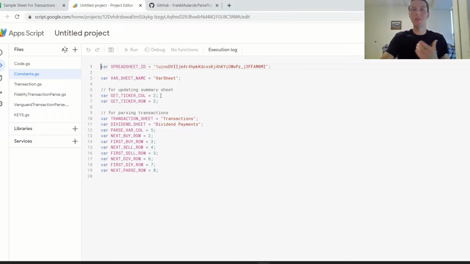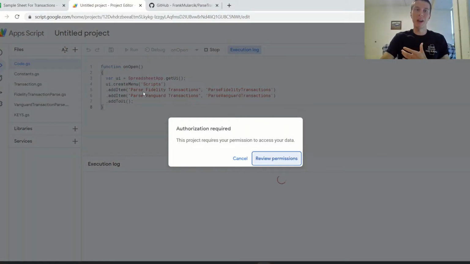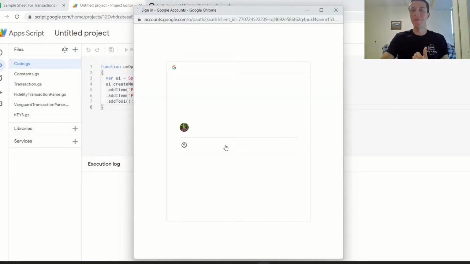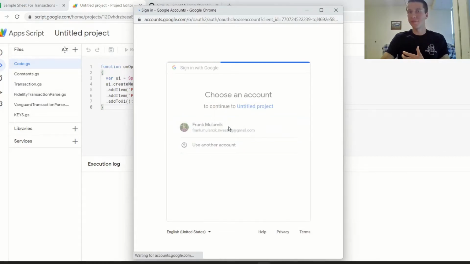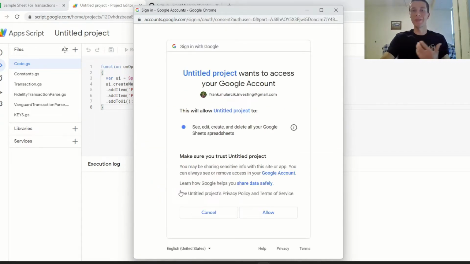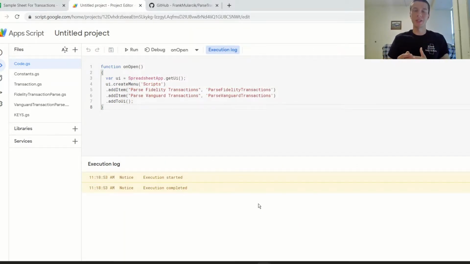The one thing you might want to do is go into this code.gs file and click run here, and it's going to run this onOpen function, and you need to authorize this script to run. You have to review permissions, select your account, click the advanced button here, click go to the project, and then click allow. That basically allows the project to run.